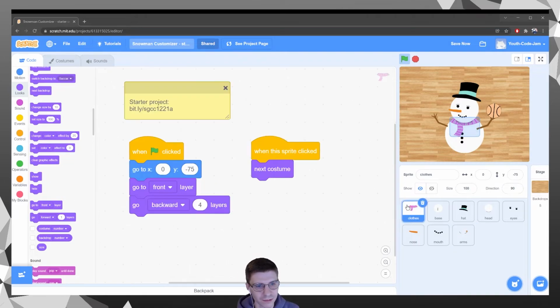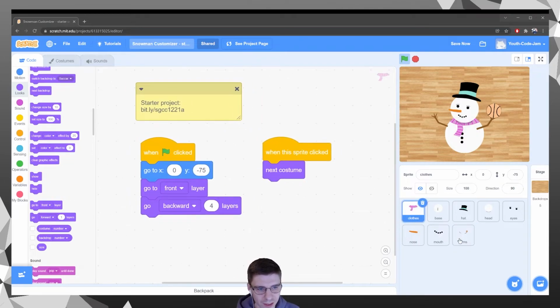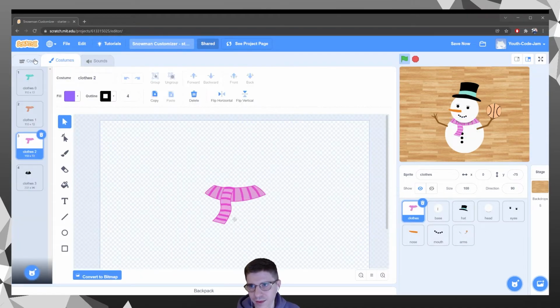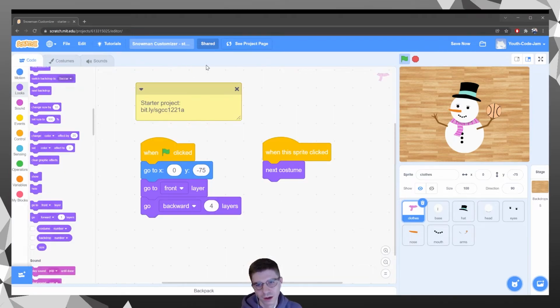So you can click on any sprite here to explore the costumes. I'm just going to click on the first one, clothes. And then up here in the top left, we've been in the code view this whole time.